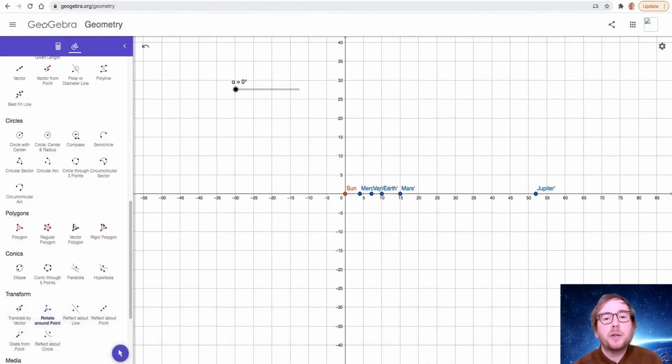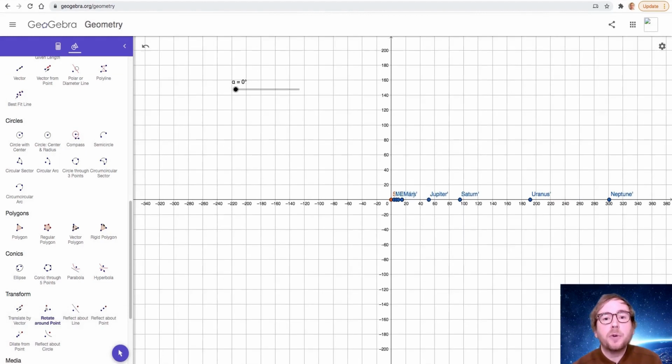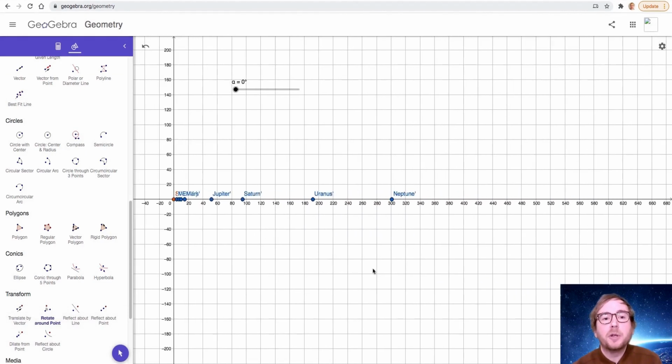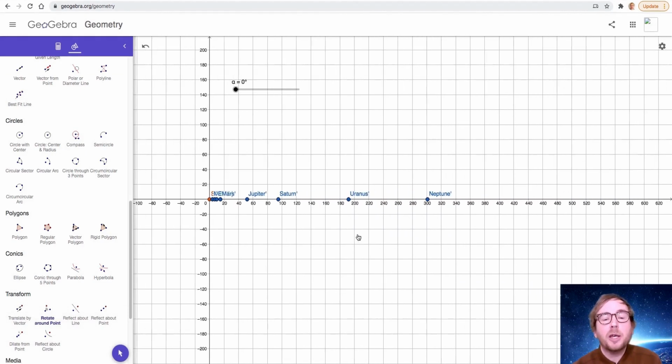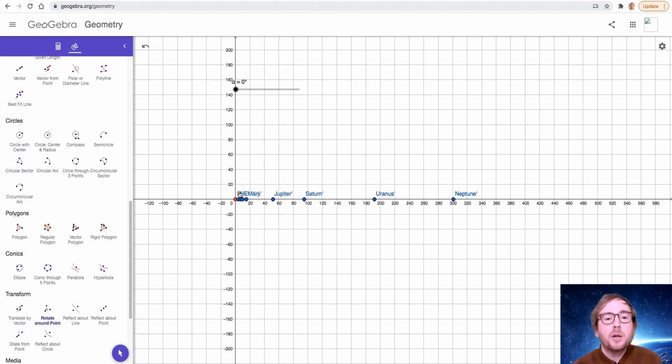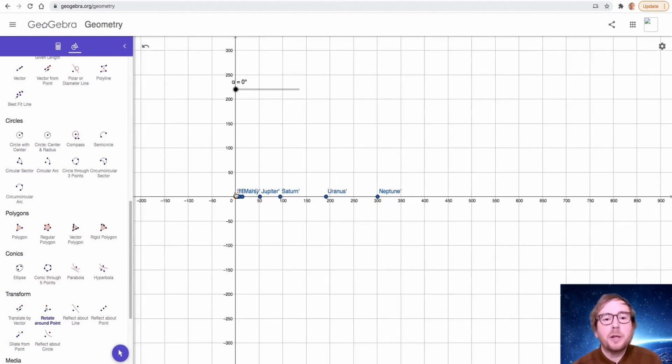You may have different values for Uranus and Neptune because your values were to 2 decimal places. That's fine. The model will work equally well. We've now established an orbit for all planets.